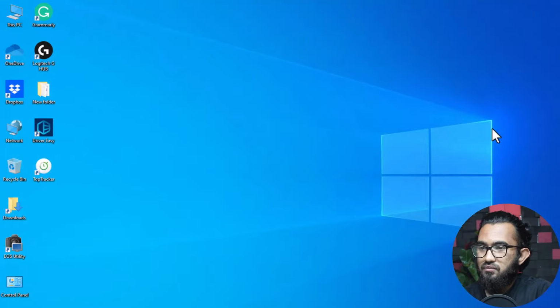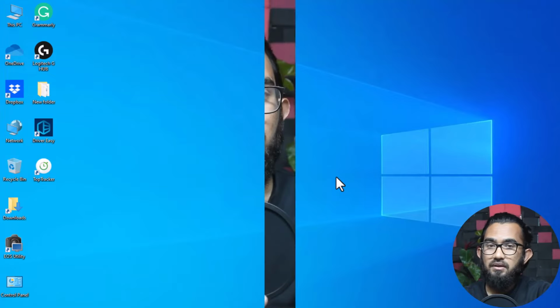After uninstalling the software, you have to download it from the Logitech website. Download it and then install the software again. After that, hopefully it will detect the mouse properly.